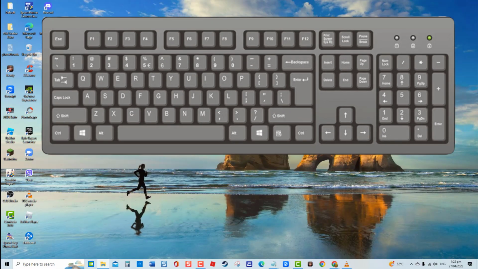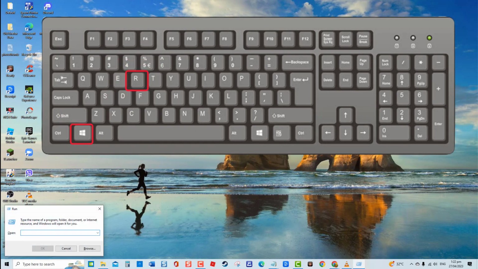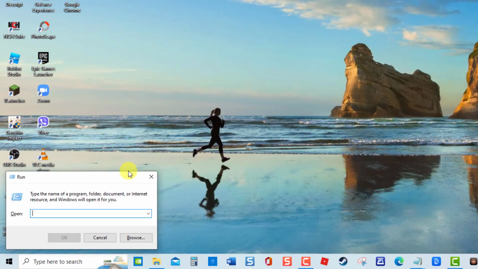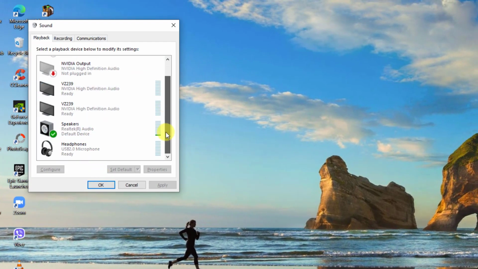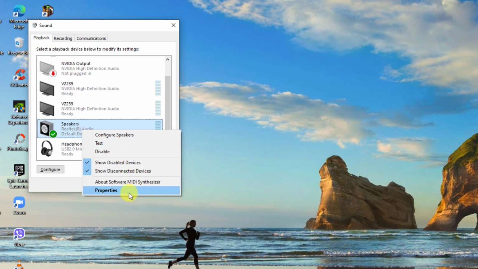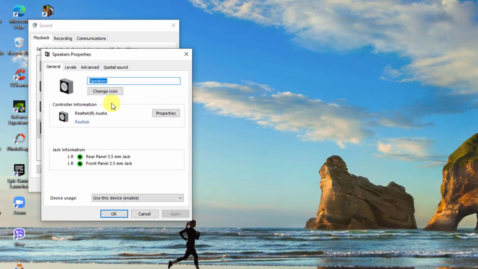Open Runbox by pressing Windows key plus R on your keyboard. At Runbox, type mmsys.cpl and press Enter. Now at Sound Properties window, click Playback tab and then right-click on your speaker and then select Properties from the drop-down menu. Now click on Advanced tab.